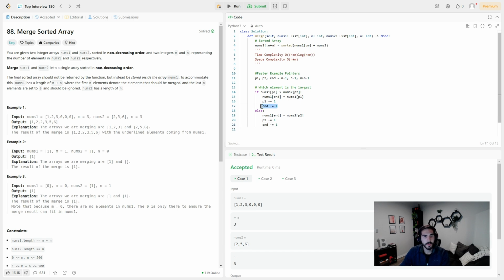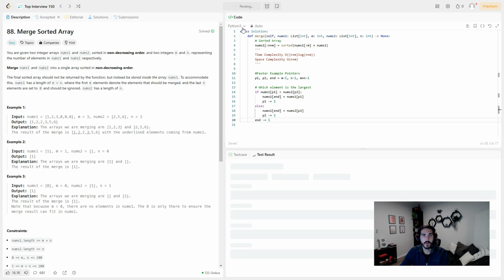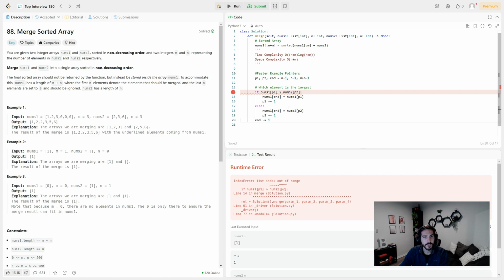And you can see that we duplicate the same effort in both sides of the if-else statement. So we don't want to do that. We can actually remove this here and pop this out of the if statement. So now we have an if statement that says if nums1 p1 is greater than nums2 p2, select nums1, otherwise select the nums2 element, and then end minus 1 to go through all the elements in the list. So this is going to work. Let's go ahead and try it. I'm anticipating some edge cases will pop up that will make it not work actually.